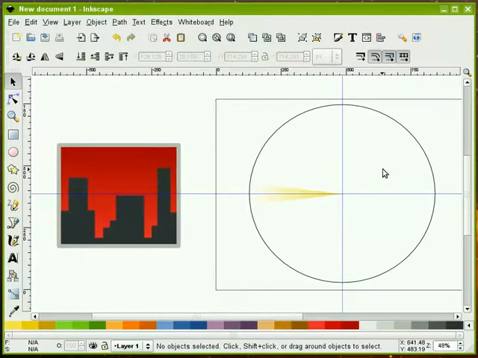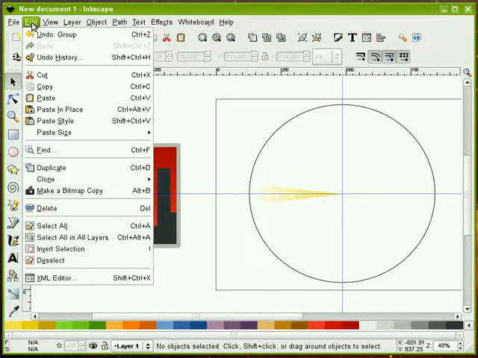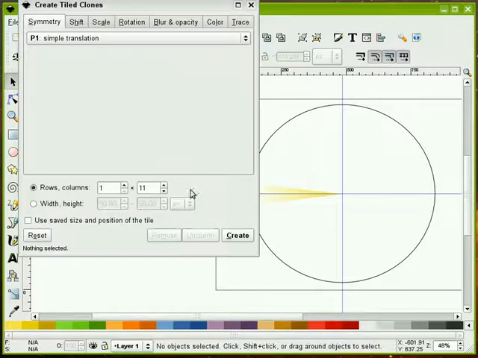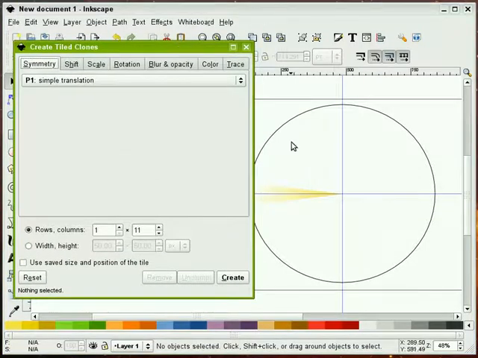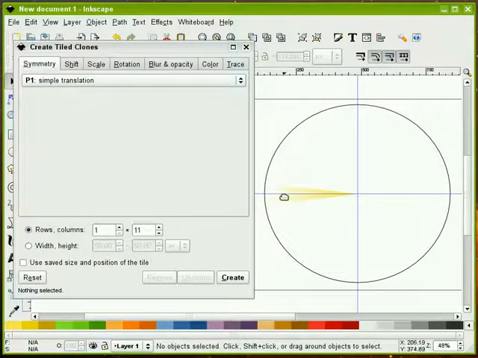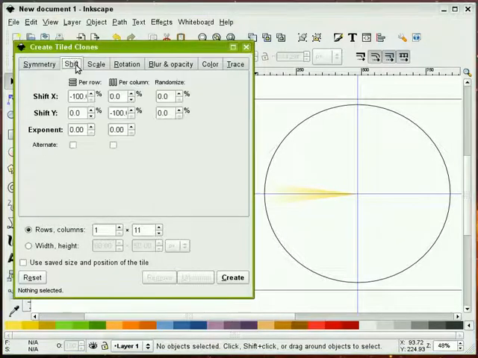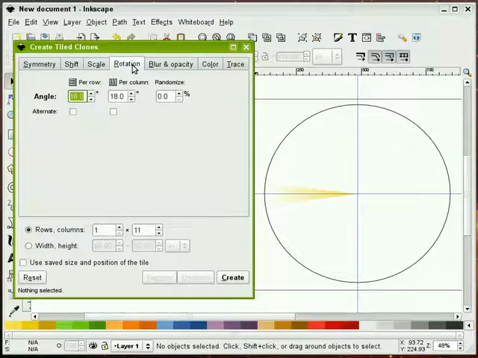Now what I'm going to do, let me just slide this over for a little bit, and I'm going to select Edit, Clone, Create Tiled Clones. Now, beforehand, I've kind of set this up, and I'm going to try to go 11. I'm going to try to pattern this circle with this sunbeam 11 times around here, so I get like a half. I'm going to use simple translation. For shift, I'm going to do a negative 100% here, and I'm going to do a negative 100% in this column. For rotation, we'll do 18 degrees both for row and column.